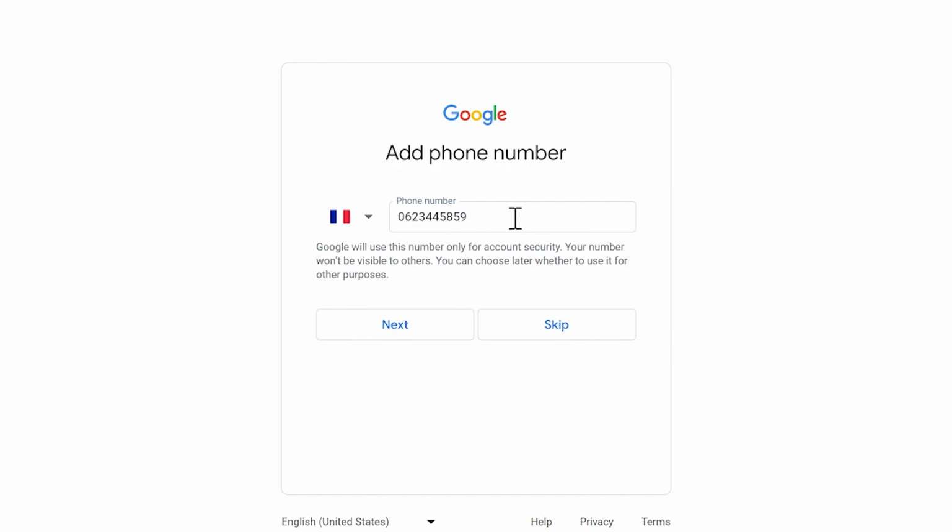Then you need to enter your mobile phone number and then click on next. If you want, you can click on skip. You do not need to use your mobile phone number. However, I recommend you to add your phone number. In case you lose your account, you can always recover it from your phone number. And then click on next.